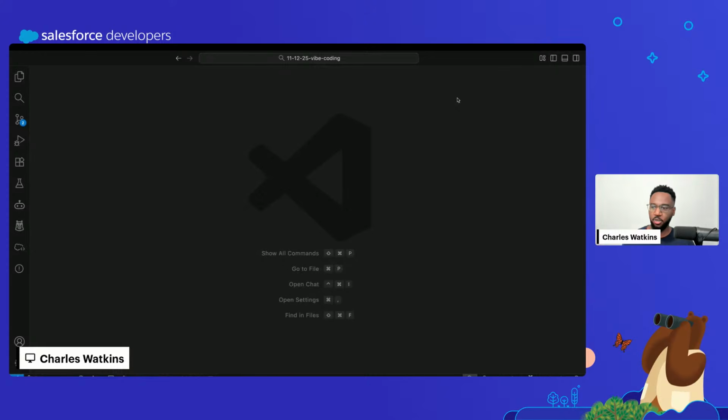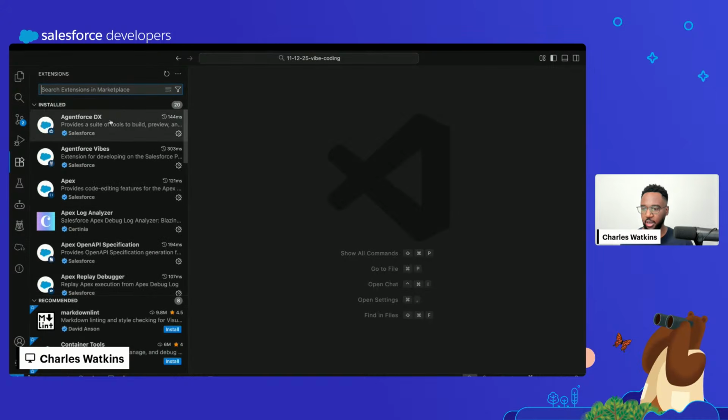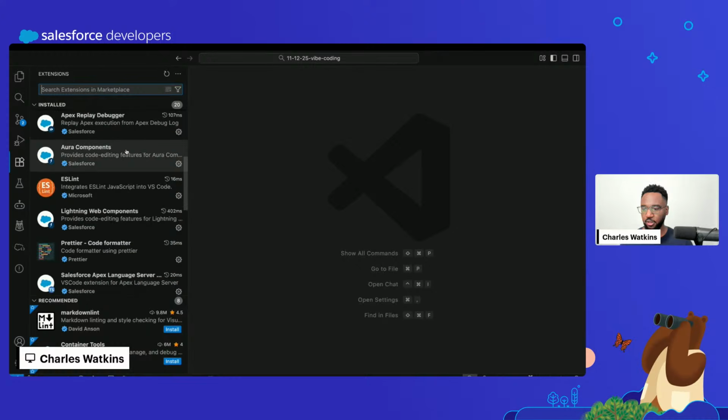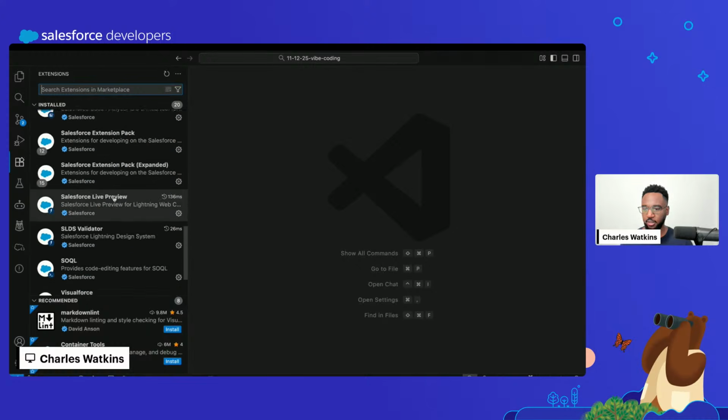The next thing you're going to want to do is just make sure that you have the right extensions. So I'm going to open up my extensions here. And at base, you're going to need the Salesforce extension pack expanded.